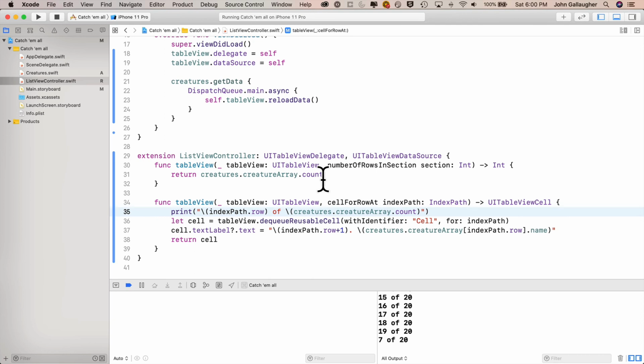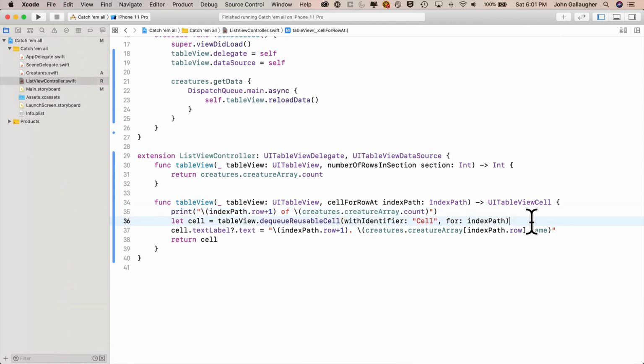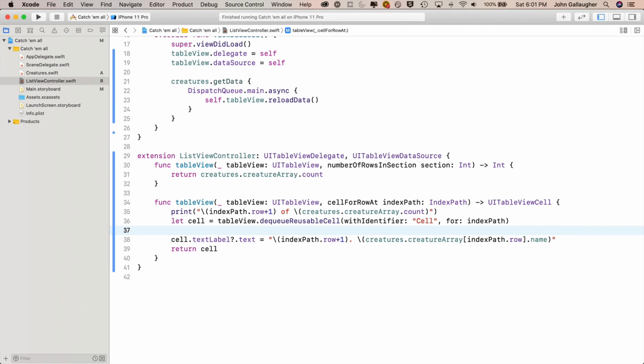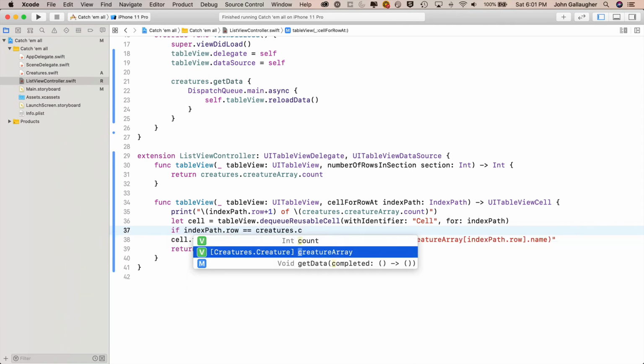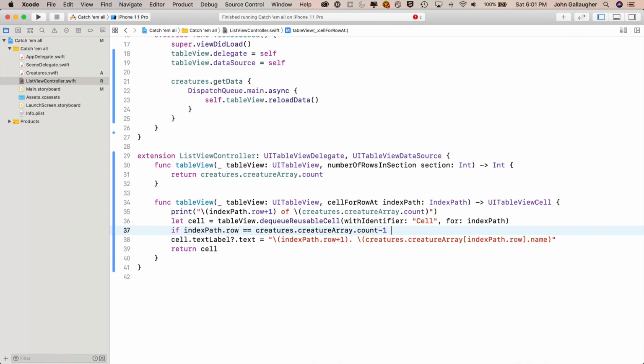And in my print statement here, just to make sure that things match up on both sides of the print statement, I'm going to add 1 to indexpath.row in this first string interpolation. I'll stop the simulator, close the debugger, and just after this let cell line, when we create our cell, I'm going to say if indexpath.row equals creatures.creatureArray.count - 1. And now we want to continue to call getData as long as our creatures.urlString is a valid URL.